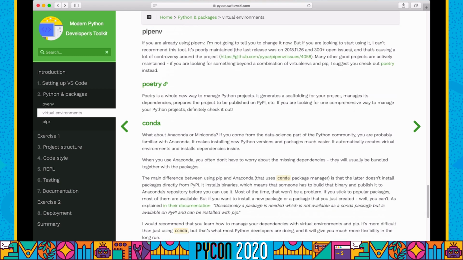You may have heard about pipenv, and if you're already using it, I'm not going to suggest you to change it, but if you're looking to start using virtual environments, I would not recommend using pipenv. There are some issues with the maintenance of this project, and since there are many good alternatives, I suggest that you take a look at some other project.